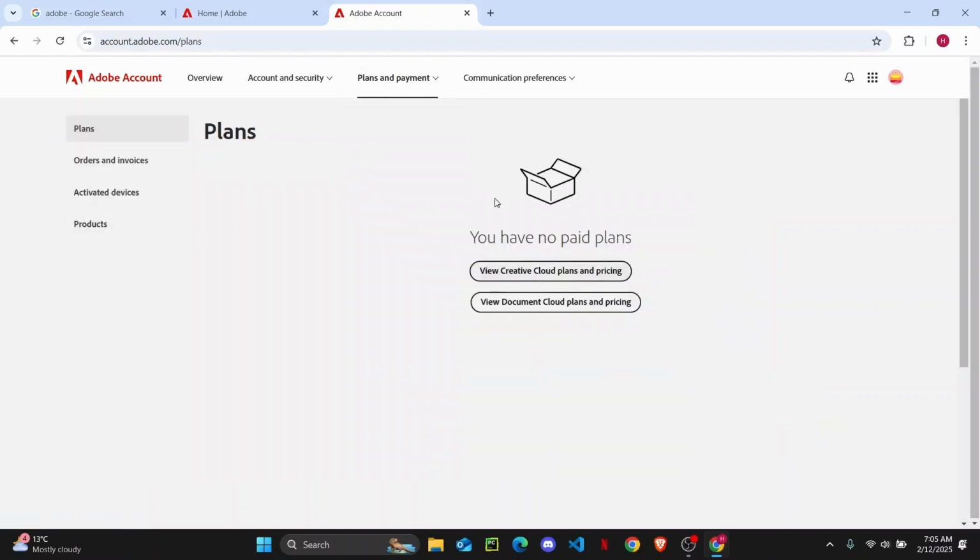Now, if you have any active plans, it will be shown right here. So all you have to do here is you have an option to cancel. So just press on cancel and your plan will be canceled automatically. And that's pretty much it.